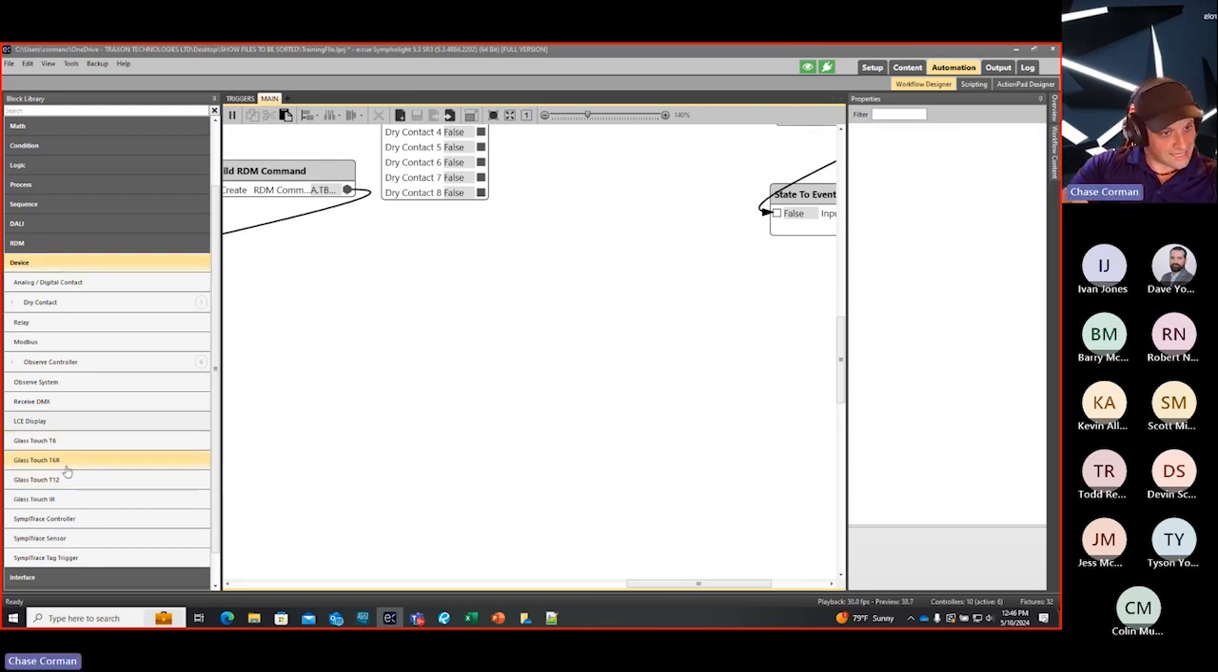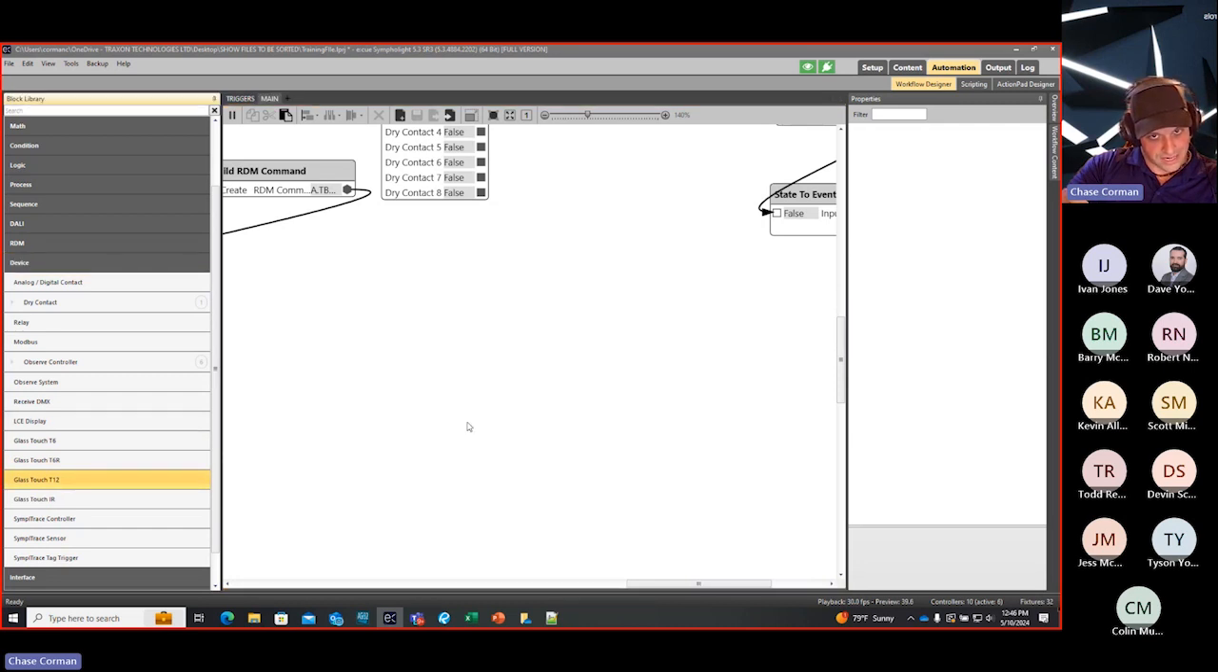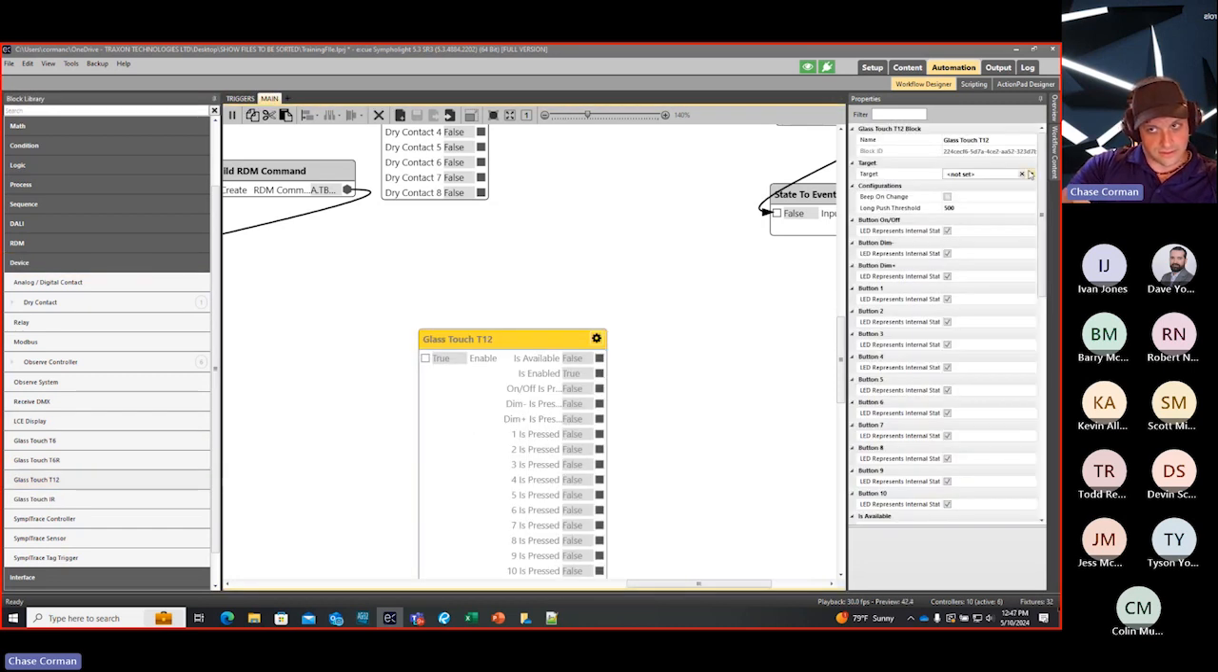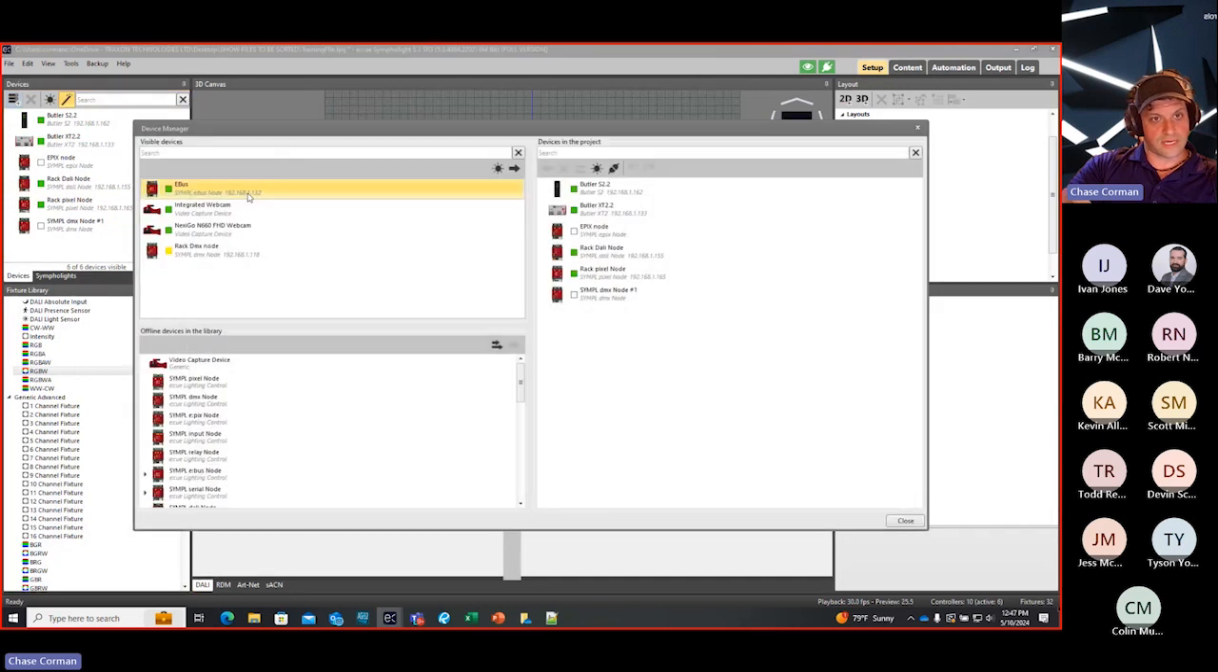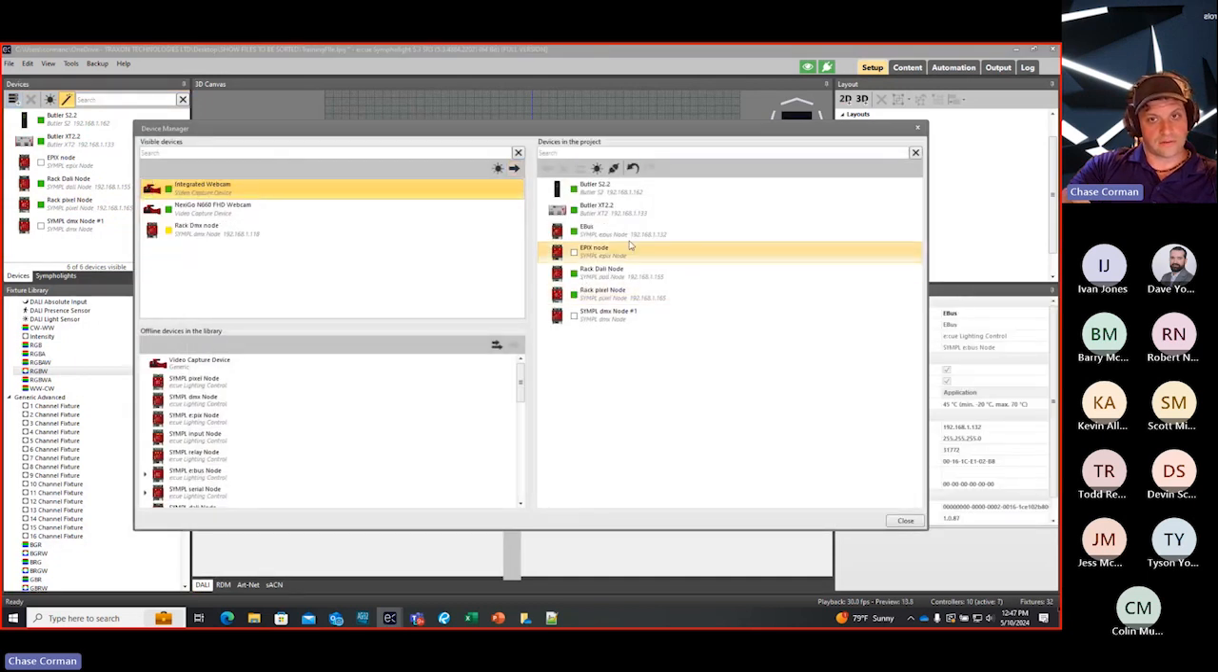We've got our different Glass Touch options. Also, I will drag this out. I think, is there one connected? There is not. Let's see if I have anything on my Butler XT2. No. Do I have a bus node in here? I do. I think, yay, there we go.